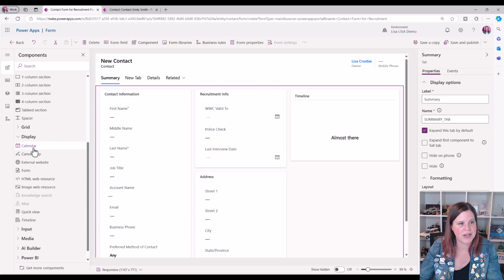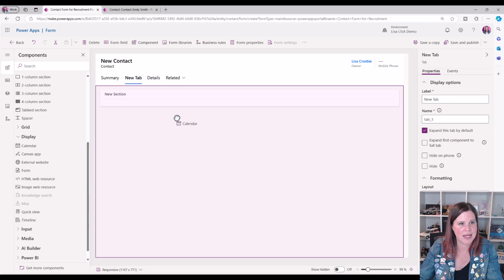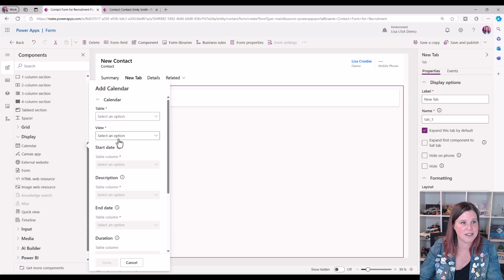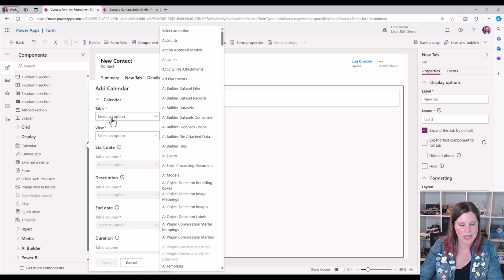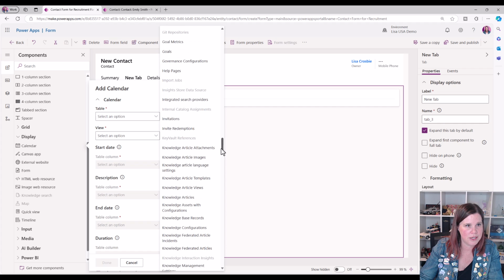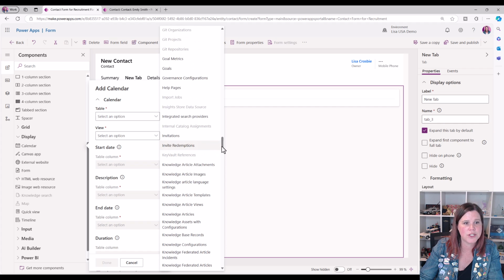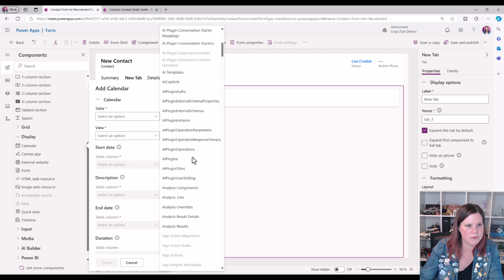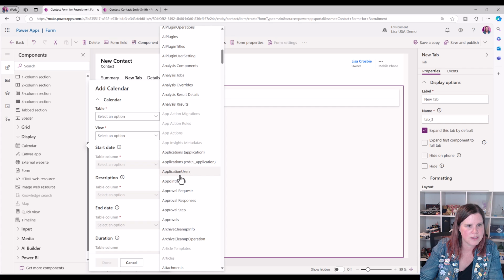So you can bring in different display elements. Actually, let's come back into this tab and bring a calendar control into here. This will allow you to connect up to a calendar somewhere. So we can say we had an interview table in here. If I scroll down and find my invitations, interviews. Actually, no, I just used appointments for interviews. So let's choose the appointments table.